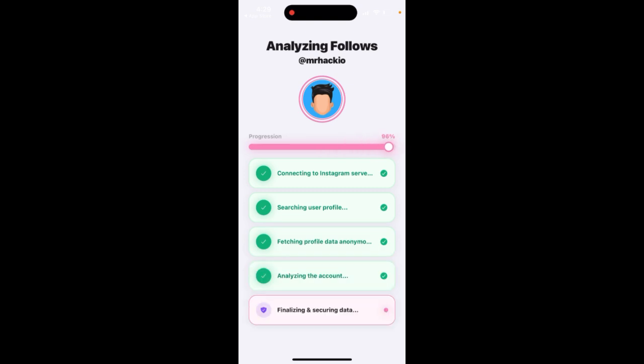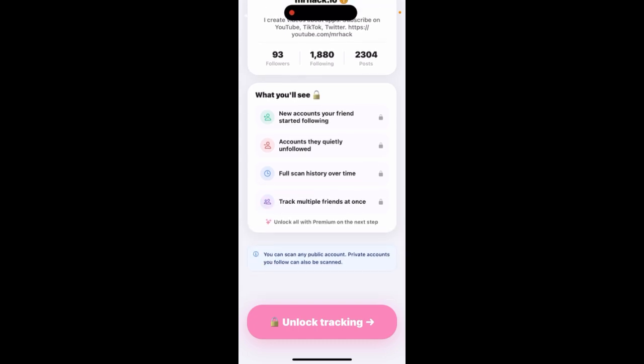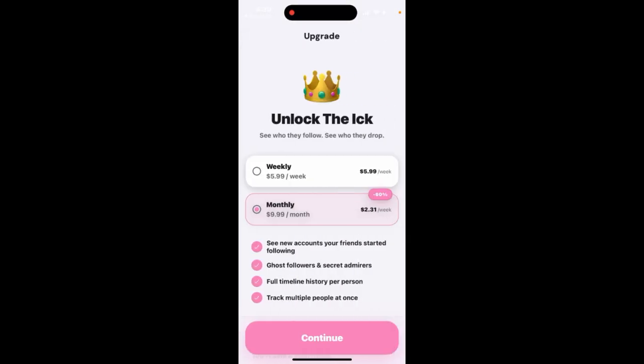you can see the details, and then you can see that it's not free. It says it's fully scannable. And then you can see you can scan any public account. Private accounts you follow can also be scanned. Unlock tracking, so weekly $6 per week or monthly $10 per month. Just it's not possible to use it for free.